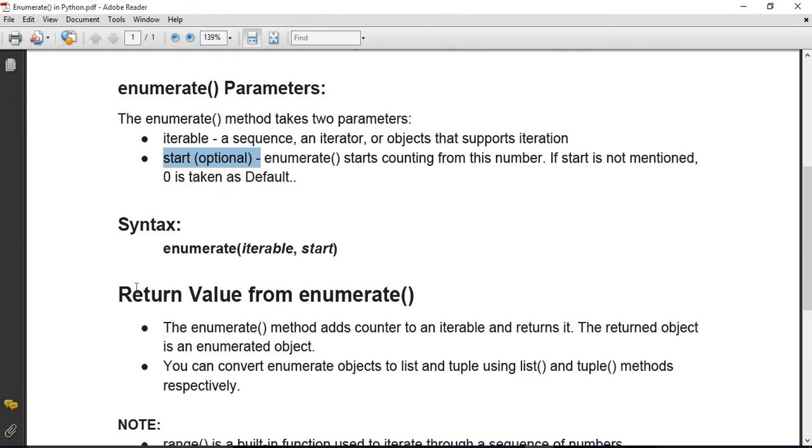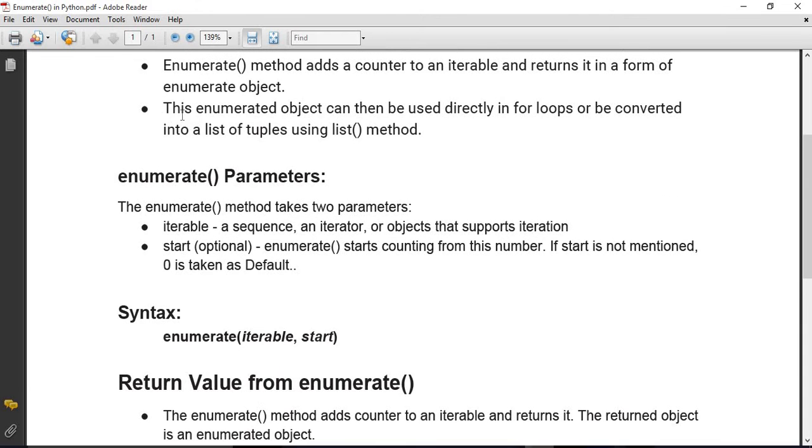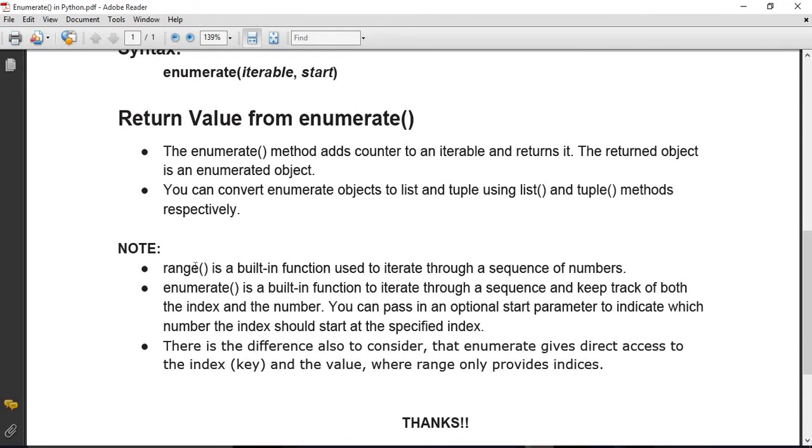Okay, and now what will it return from enumerate? The enumerate method adds a counter to an iterable and returns it. The returned object is an enumerate object, and you can convert the enumerate object to a list and tuple using the list and tuple methods respectively, that we have discussed here. Okay, and I'll show you the difference between the range and enumerate functions, because sometimes we say that range is a non-Pythonic way, but enumerate is a more Pythonic way with respect to range.